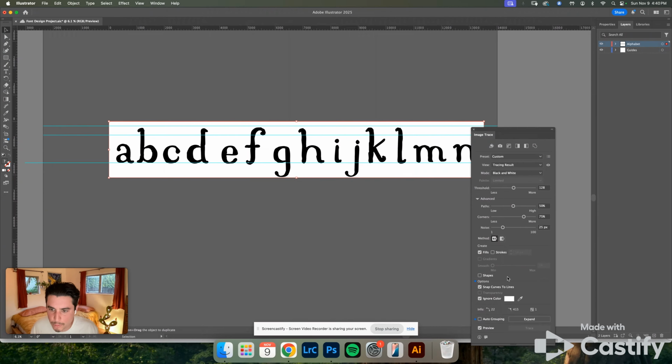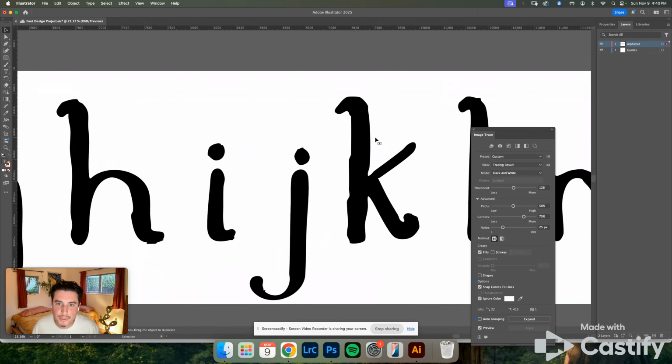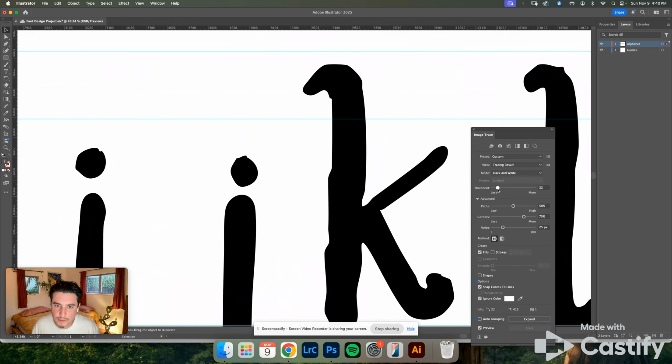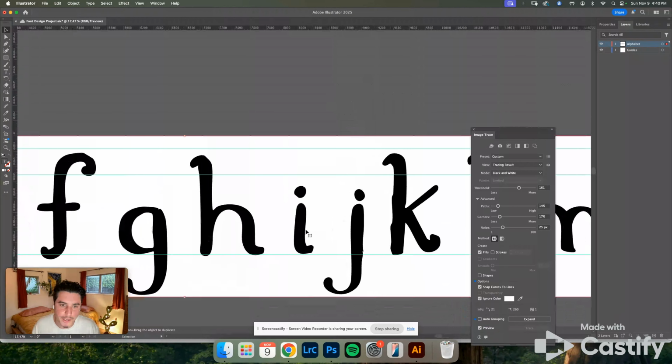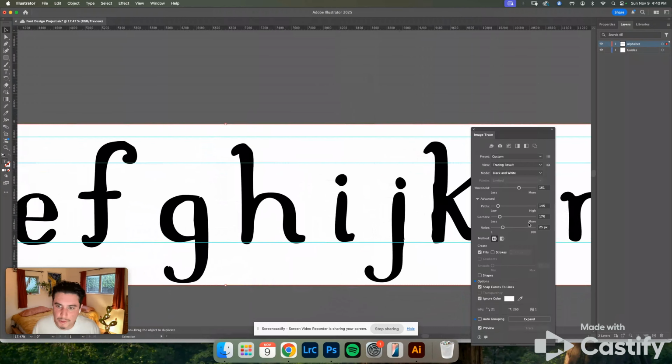We want to ignore all of our whites, and we can zoom in and play with the threshold and see how that changes the way that Illustrator is going to be reading what you did. If we have less paths, typically the better. Less corners maybe. This might be different based on everyone else's individual needs and goals. Play around, find what you think works best for you.